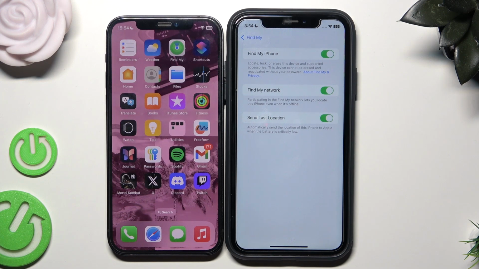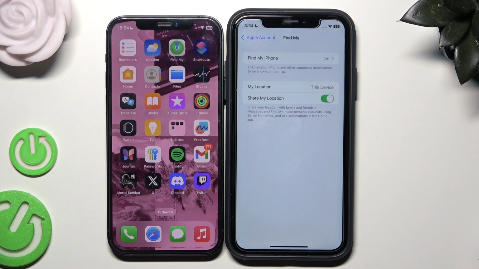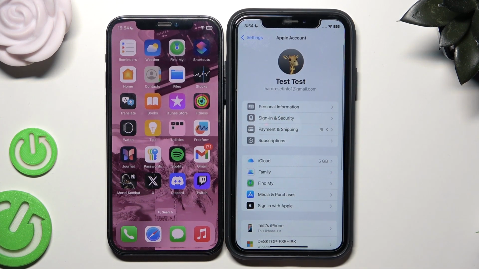Below we have option to Find My network. Participating in the Find My network lets you locate this iPhone even when it's offline. And below we have option to send last location, automatically send the location of this iPhone to Apple when the battery is critically low. You can enable all of those options if you want, but make sure that Find My iPhone is enabled. It is crucial.